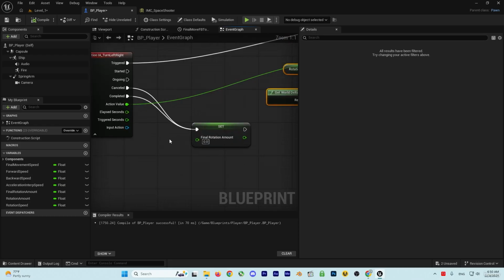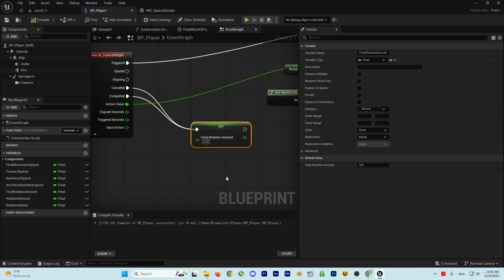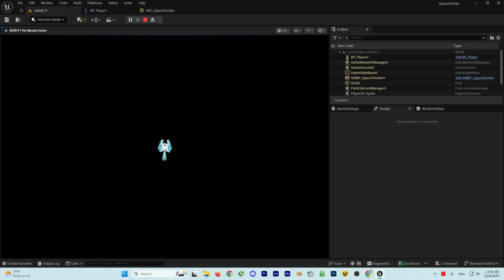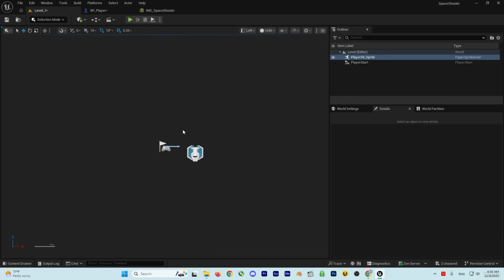And for the rotation, it will be smooth again if you just set the final rotation amount to 0 instantly, and it works fine. Now let's just test this one more time. You can see it works fine. But if you want to do it, you can do it, of course. But I think that looks awesome.